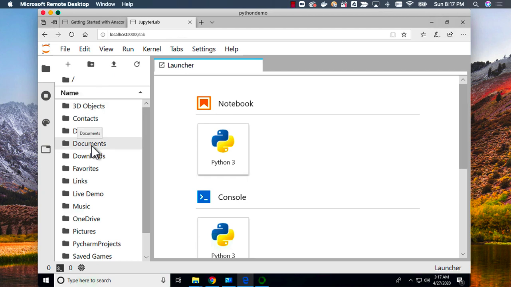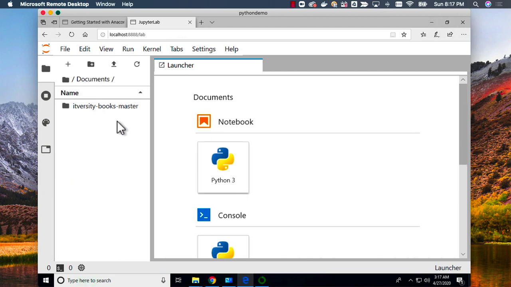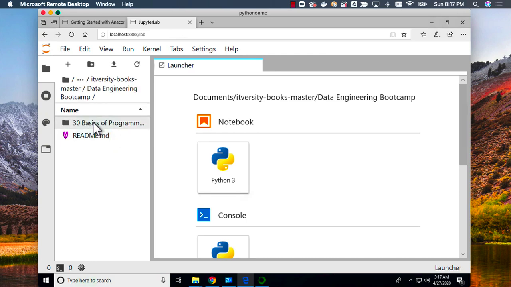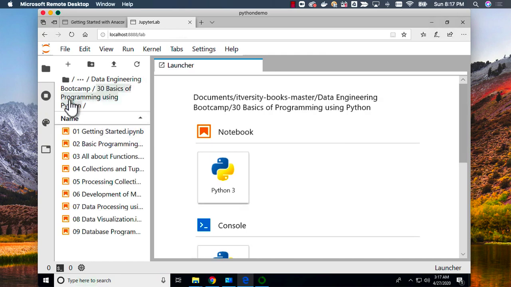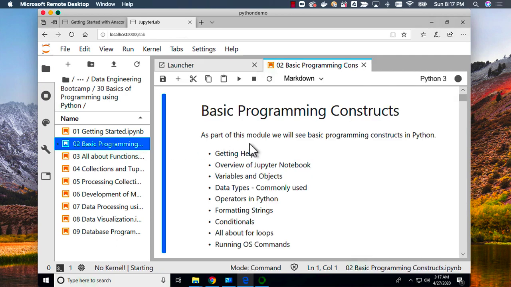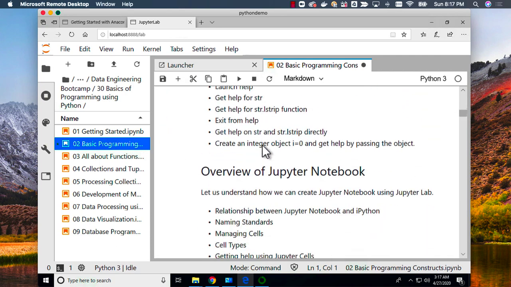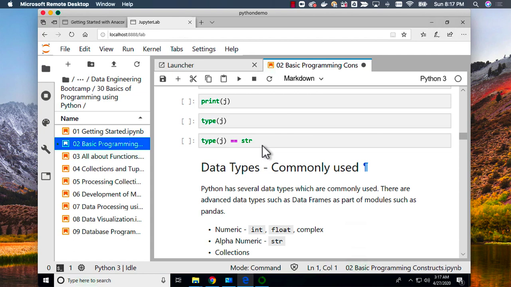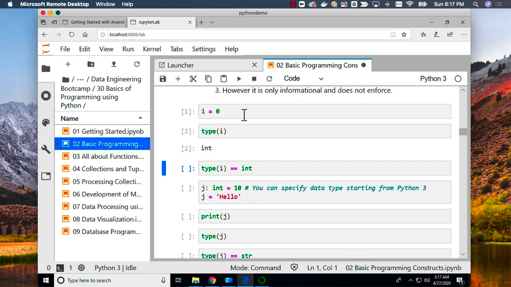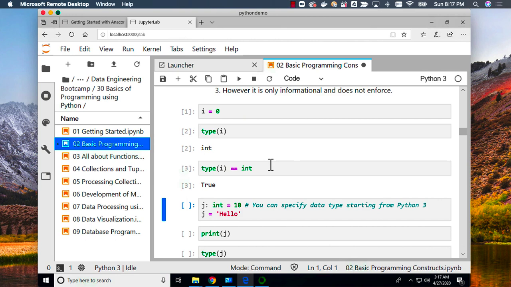Our notebooks are under documents, and hence I can double click on documents, IT University Books Master, Data Engineering Bootcamp, Basics of Programming using Python. And then let's say I want to practice this topic, basic programming constructs in Python. I can open that notebook locally, and I should be able to access this material and perform the tasks by running these cells. Shift enter is the command to run the cell, or I can also select the cell and click on this run button to run that particular cell.